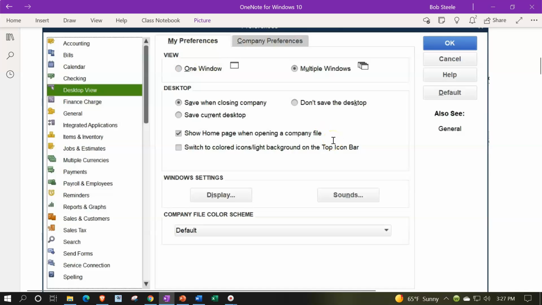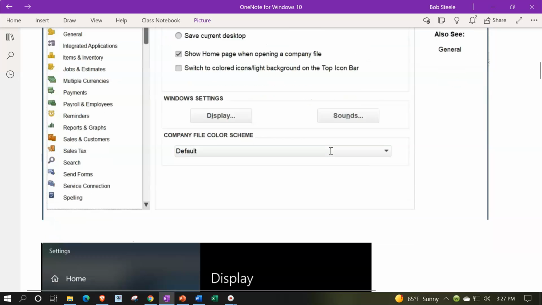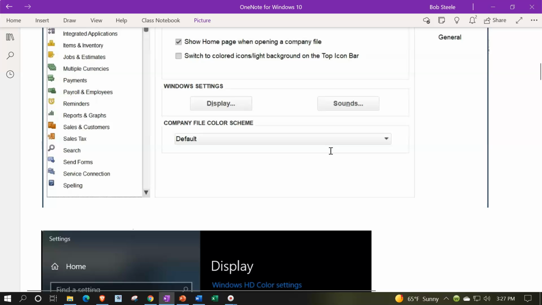Show home page when opening the company. So whenever you open the company file, it's going to open up that home page. If you don't like that, you can turn that off there. The window displays, we took a look at this in the past. If you want to increase the icons and make the screen larger so the icons are larger, you'll go into the Windows settings, which you could do from here. You could do the same thing with the sound, and that'll take you into your Windows settings. You can also go there just on your PC or your computer as well.